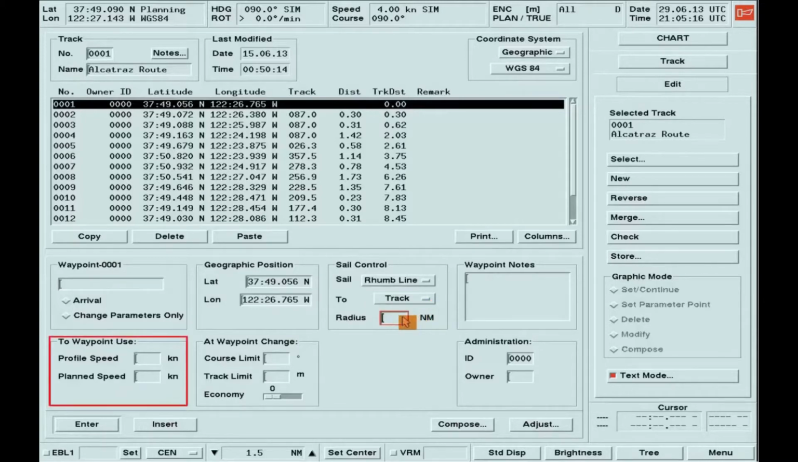To waypoint use, to set the planned speed parameter, or profile speed for use when a speed pilot is installed. And at waypoint change, to set the course limit in degrees, the track limit in meters, and the rudder economy by using the slider.